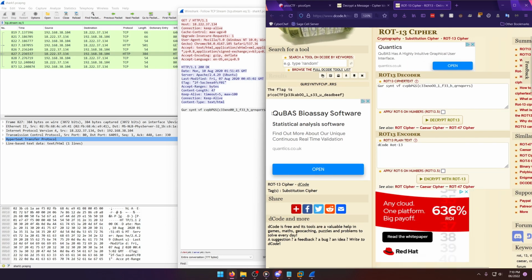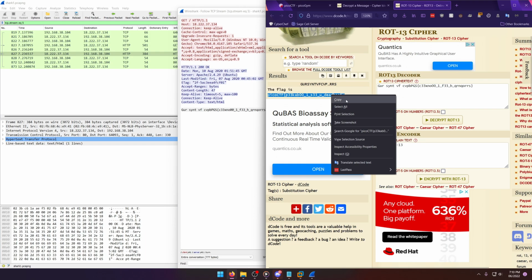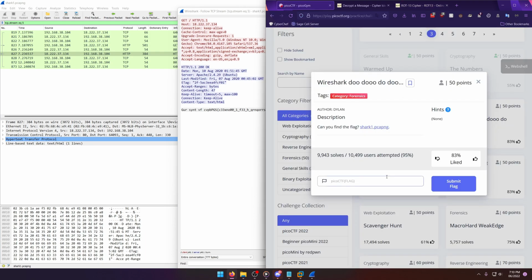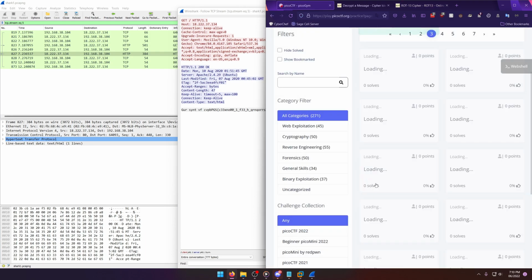Decrypt. And there's our flag. Peekaboo, I see you, dead beef. So let's copy that. Paste it in. And there we go.